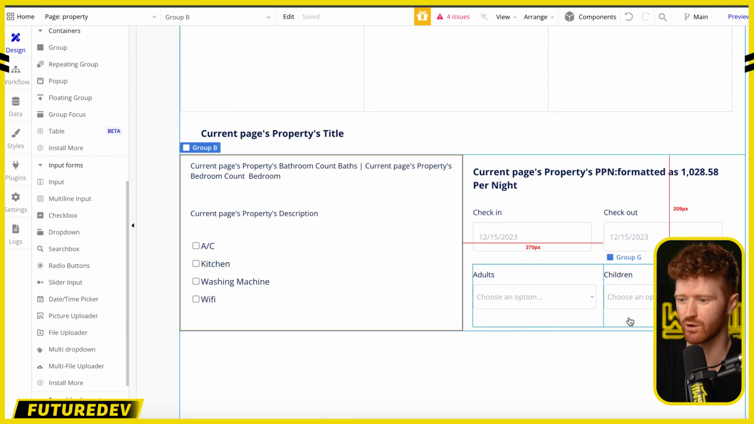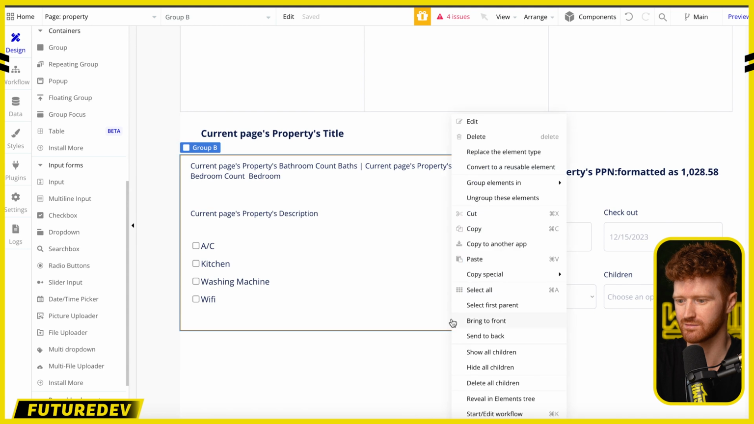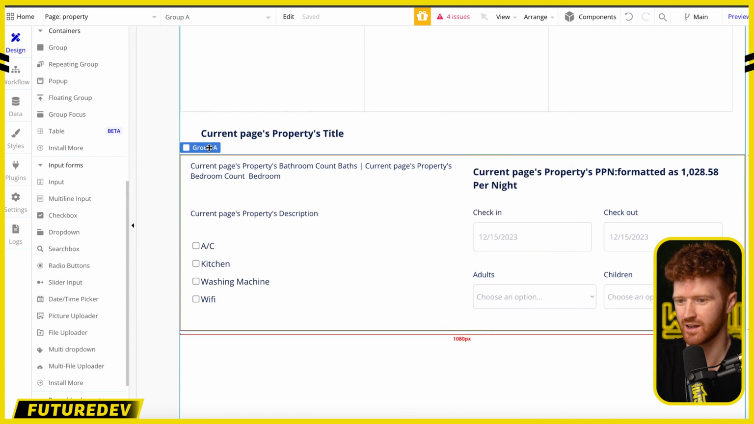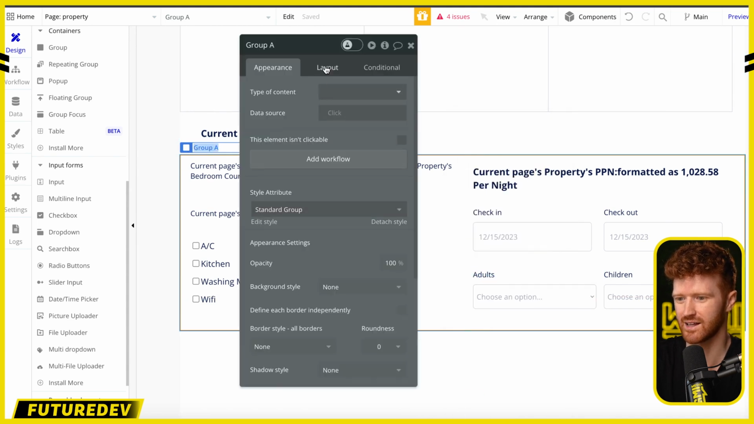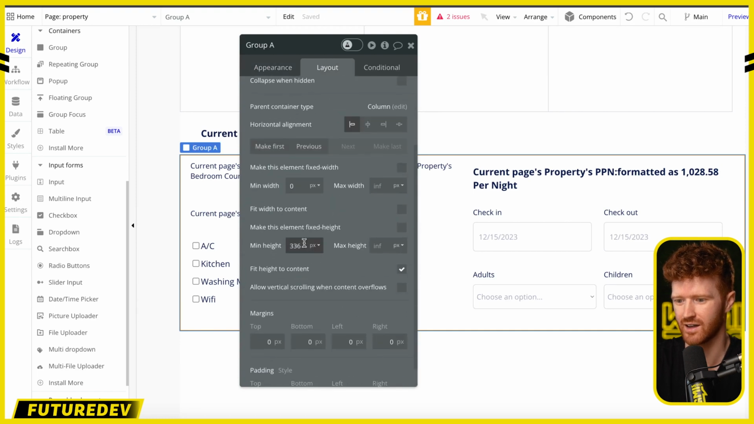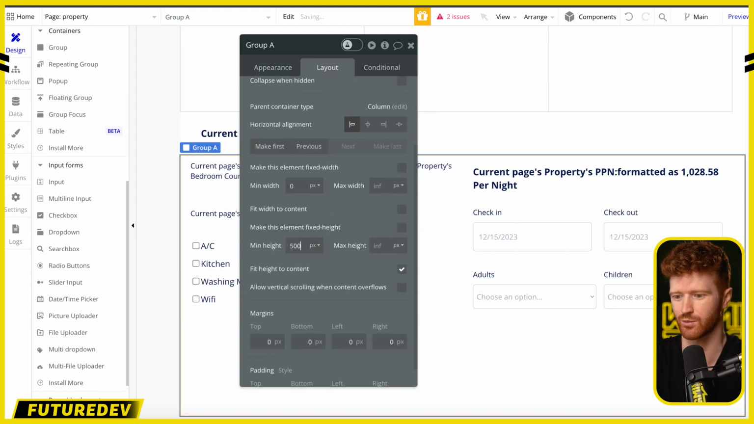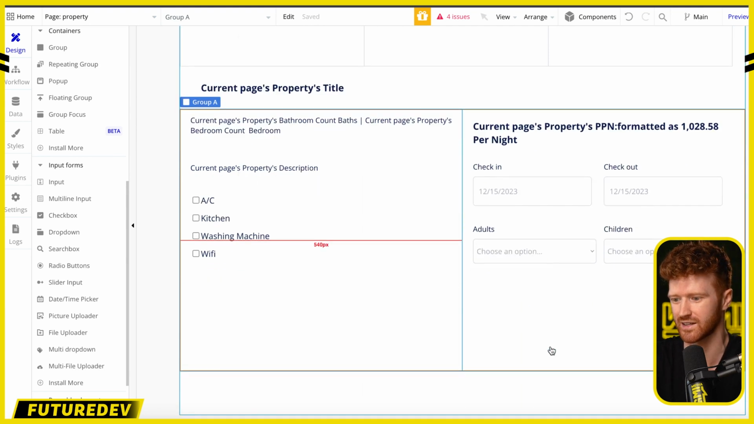We need to add a button here, but we've run out of room. So let's select the parent, select first parent, and let's edit. What do we need to edit? Well, probably the height. So let's give it a little bit more height. Come to layout, and we'll give it a 500. Again, we're gonna snap this to fit the content at the end, so we'll do that either way.